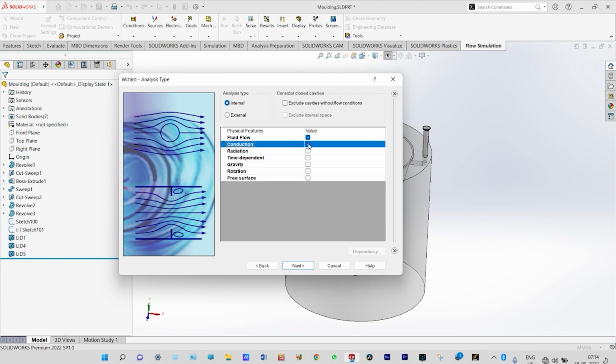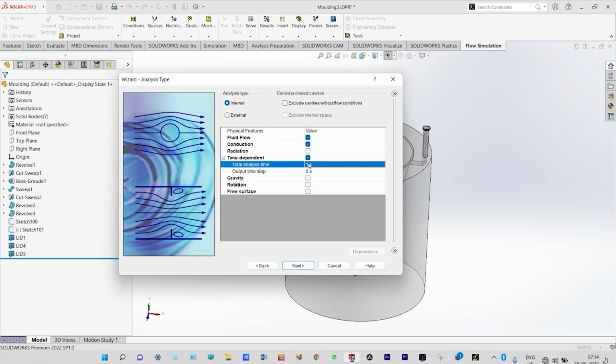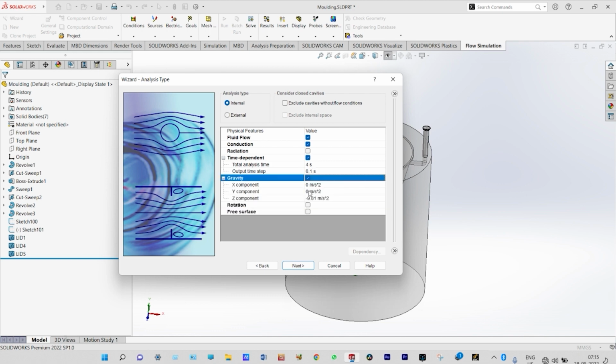As it is a free surface technique, it will be a transient analysis. It will be dependent on time. In this case we are considering total analysis time as 4 seconds, and output time step as 0.1 second. That means after each 0.1 second the result will be saved, and definitely gravity is involved in this case, and the direction of gravity will be y as indicated by this green arrow. So along y it will be minus 9.81 meter per second squared, and along z it will be 0.